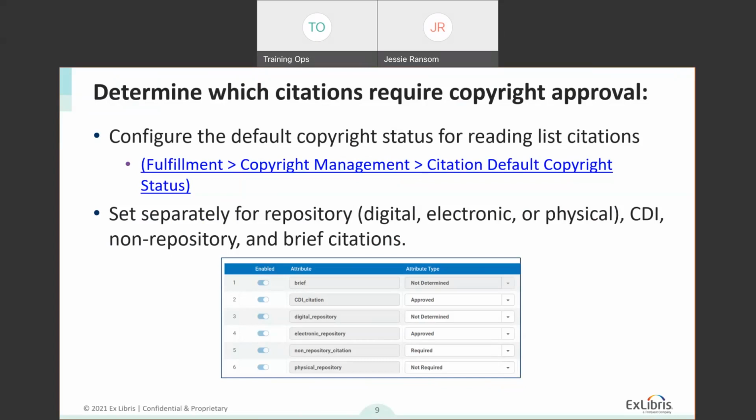So what you can do with this configuration menu is say something like, we never need to worry about copyright if it is in our electronic repository. So that's just an example. So for those, you would be able to set a configuration or a copyright status of maybe not required or already approved. If you are allowed to use something, I don't know what the situations might be, but you can say, it's either already approved, it's not required, it is required. So maybe it's a non-repository citation and therefore copyright is required. So you want to flag those specifically.